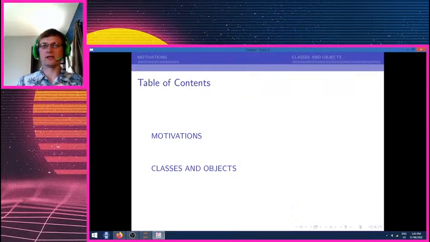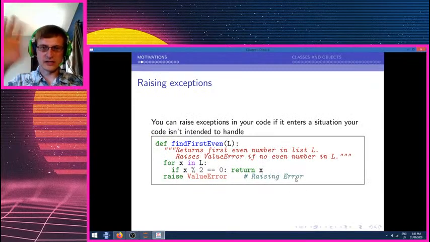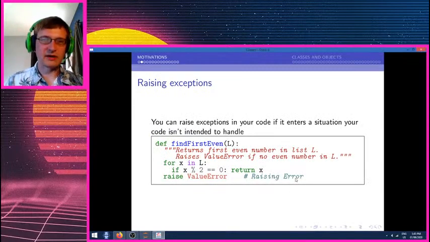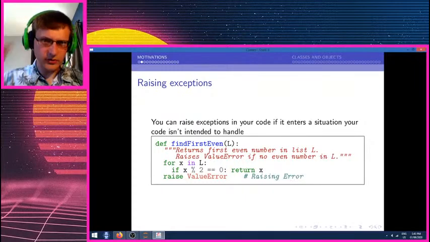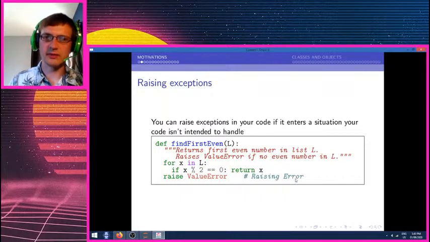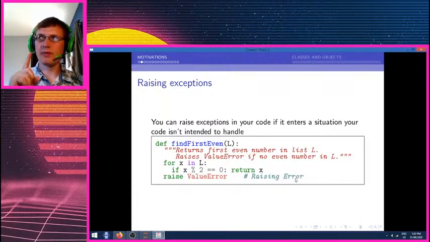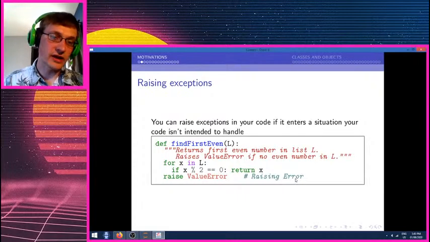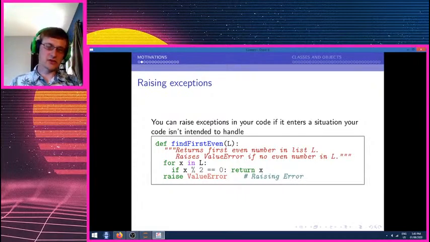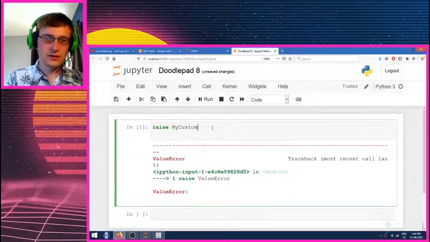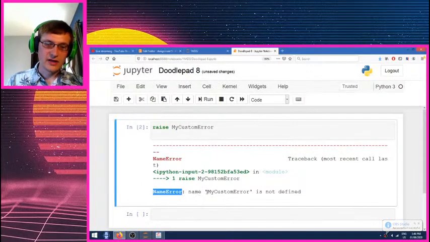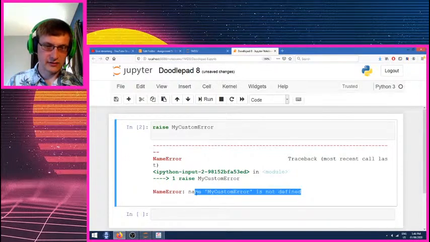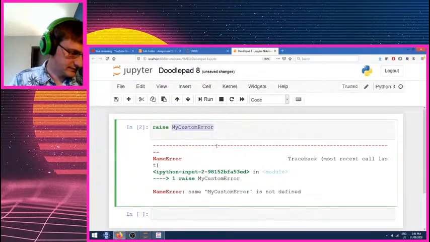So let's motivate things. Exceptions: we've been dealing with exceptions lately, and there's been quite a lot of talk about them. You may have noticed that the exceptions that you raise are limited to the pre-baked ones. We have a name error, which is not my custom error. My custom error is not defined, so this is a thing that does not exist.